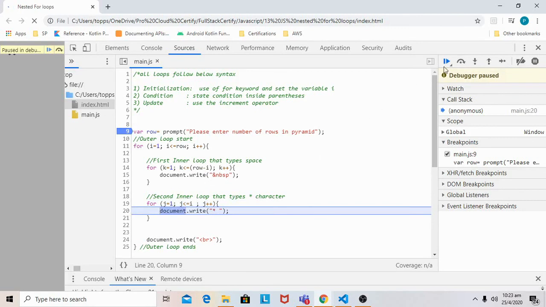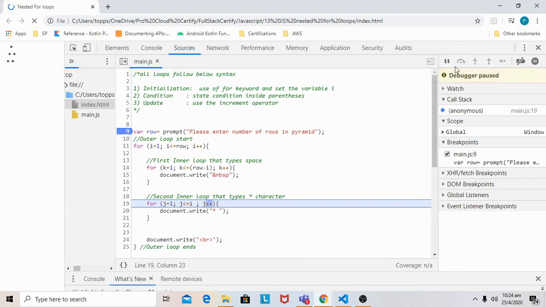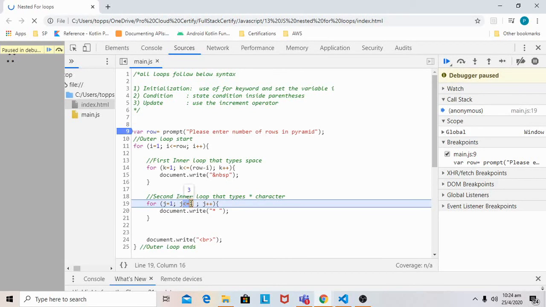First star goes back up to the incrementer. I is still 1. Incrementer executes. J becomes 2. 2 is less than 3, true. So goes and executes line number 20. Condition completed. Goes to incrementer. J is 2. Incrementer now executes and J becomes 3. 3 is equal to 3. Condition is true, so line number 20 executes.